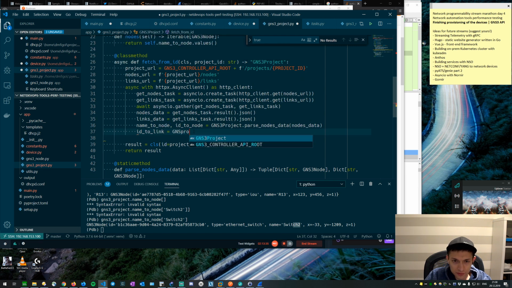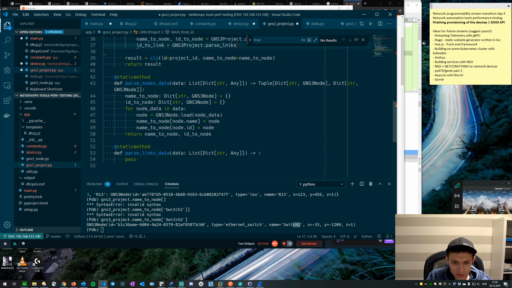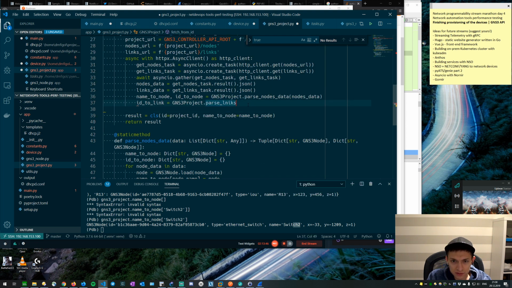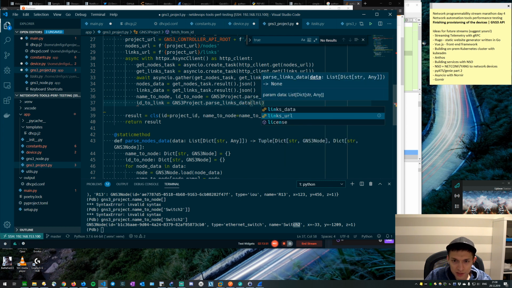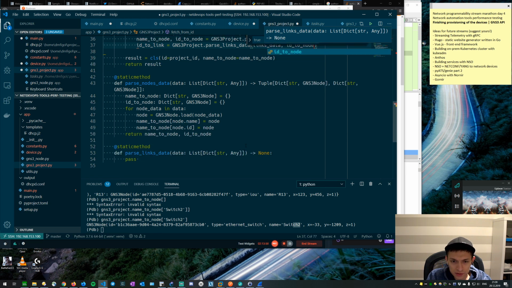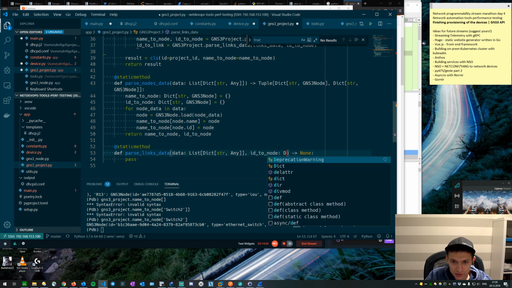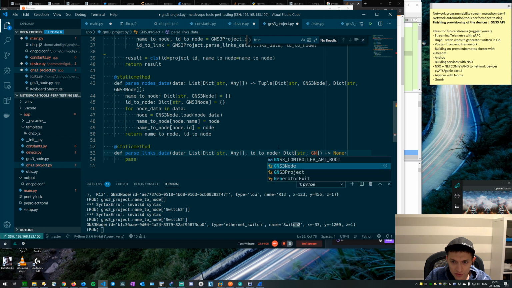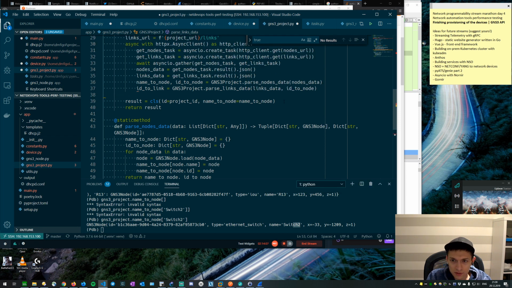Now we'll use this GNS3 project parse links data. Parse links data, and we'll say links data. And also we'll need to provide ID to node as well. So links data, parse links data, ID to node is a dict of str to GNS3 node. Easy.